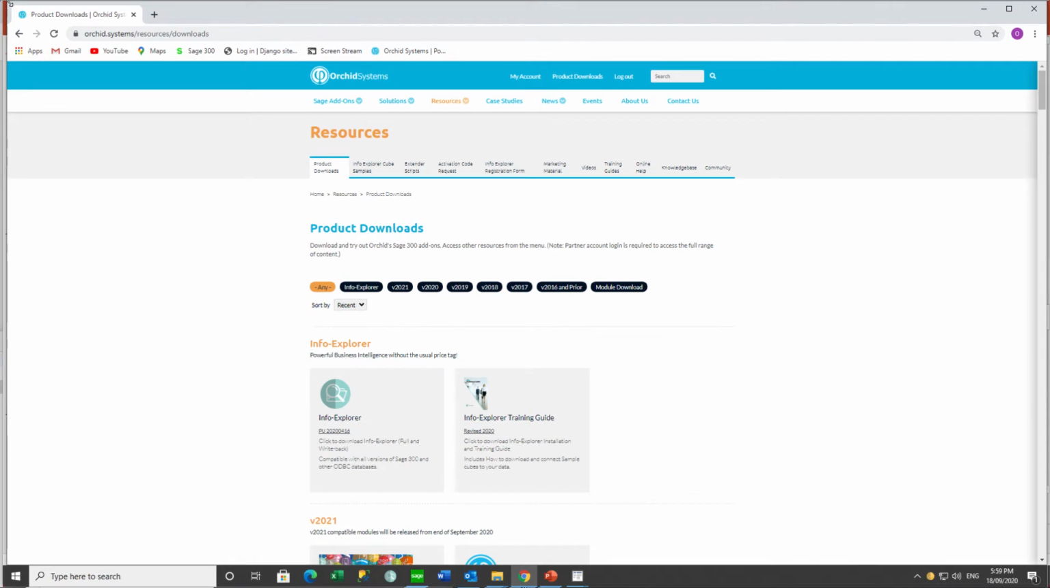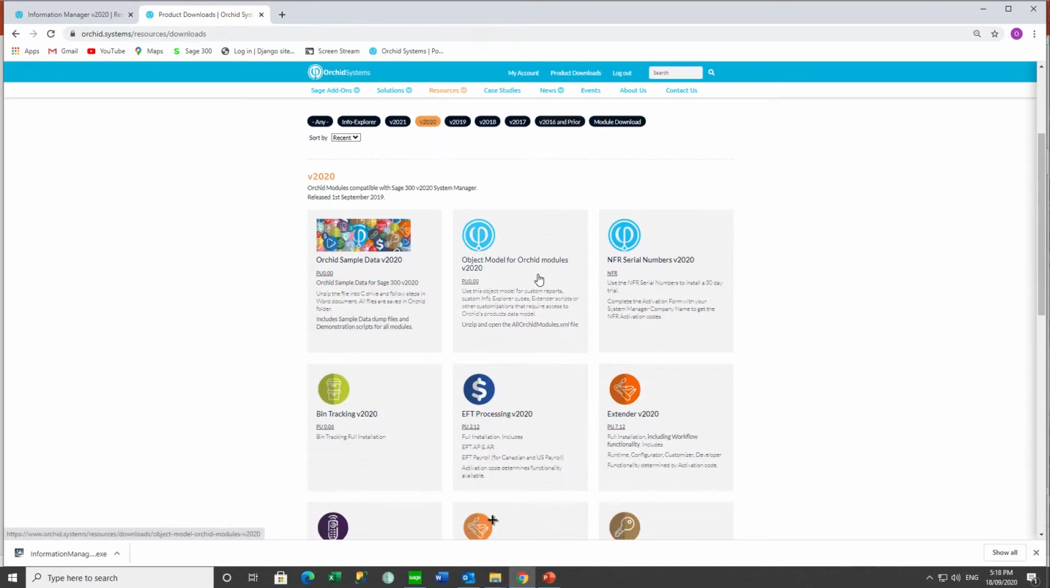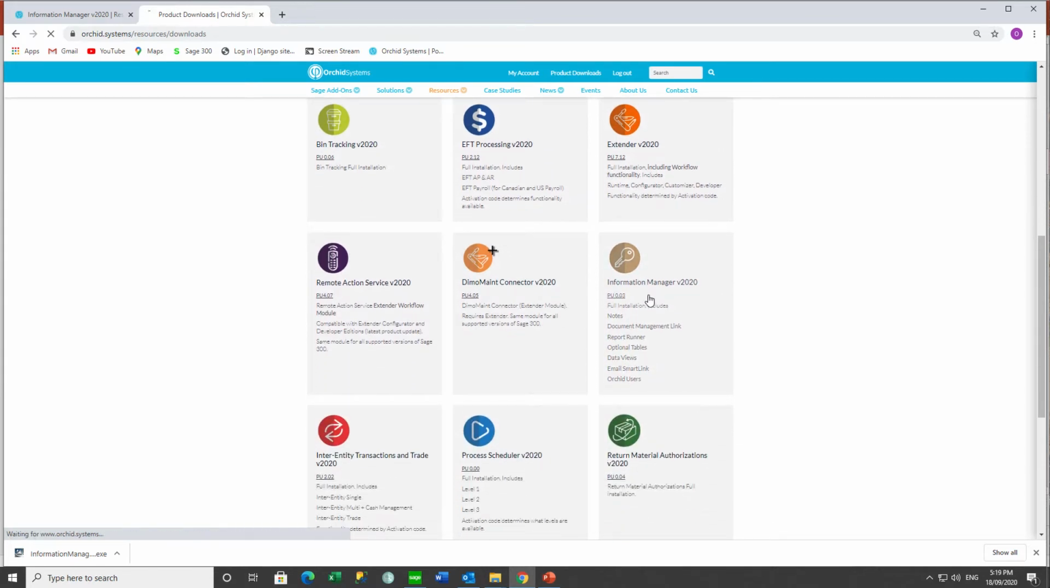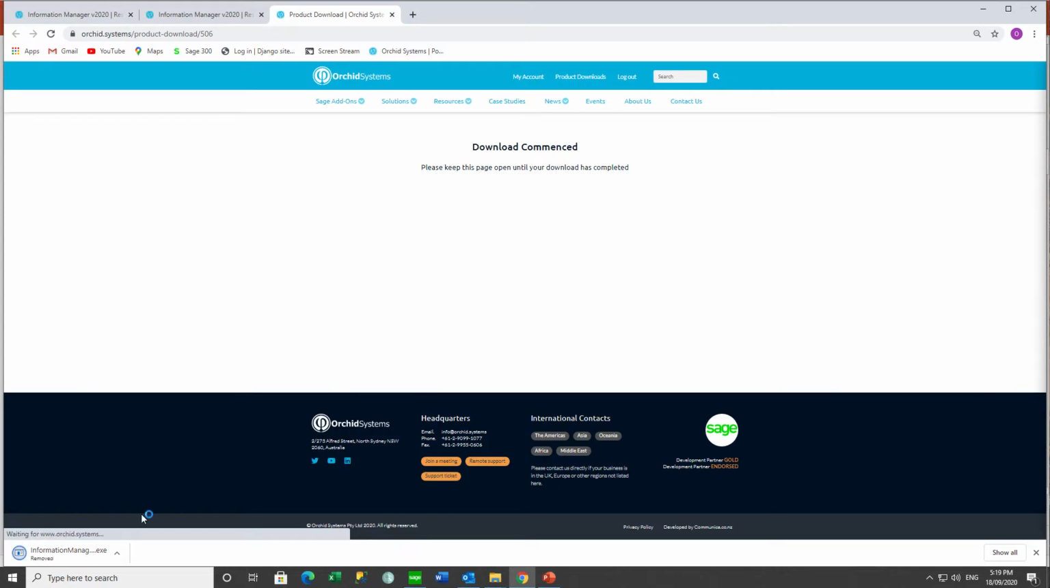First, we'll go and download Document Management Link. So after logging into our website, go to the product downloads, select the version you want, and then download the module. So Document Management Link is part of Information Manager.